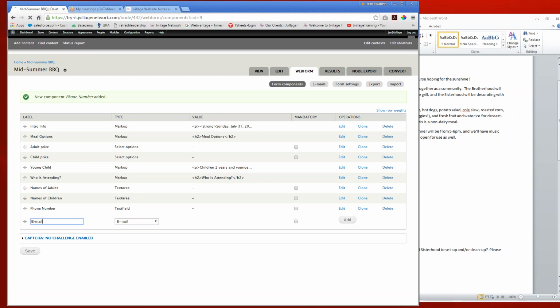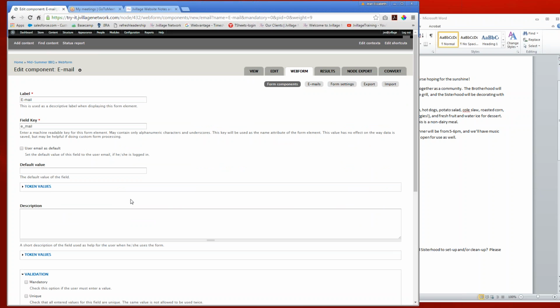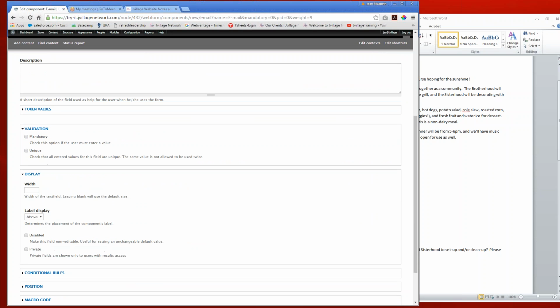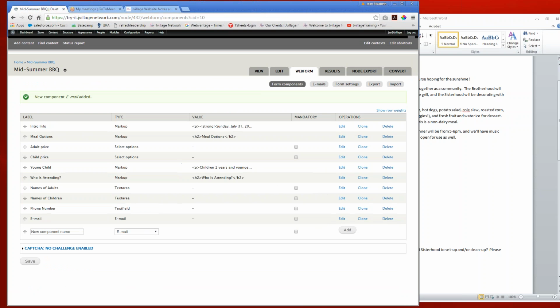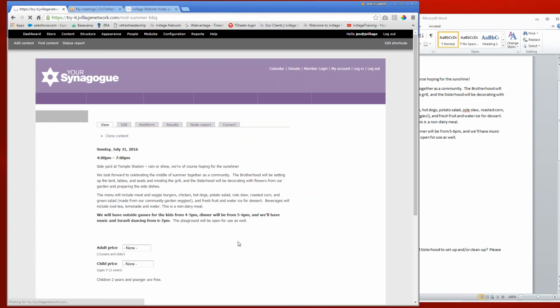So email field, click on add. Of course this is probably something we would make mandatory, but skip the mandatory for now and just get it into the form. Save component. All right, let's take a look, see what we have so far.